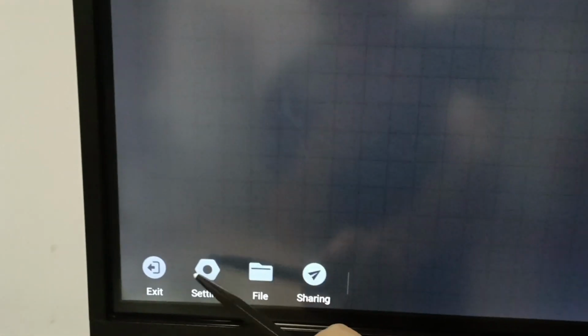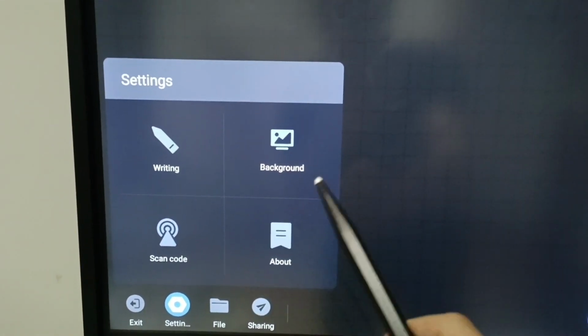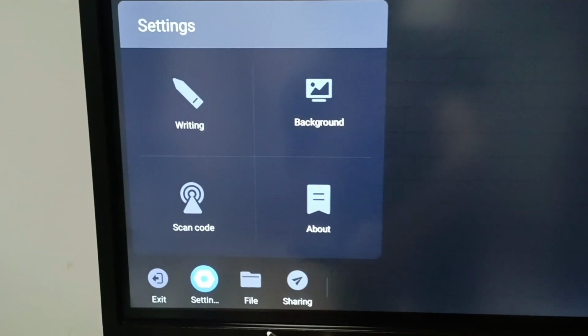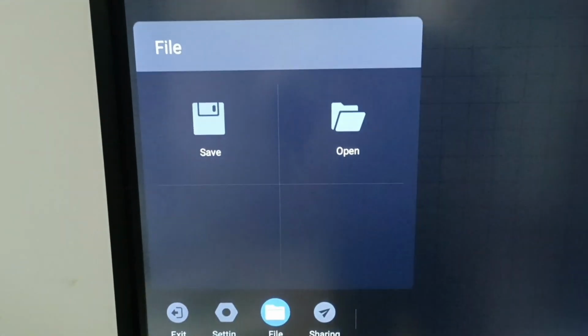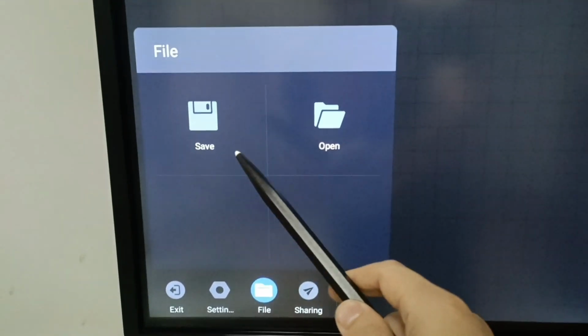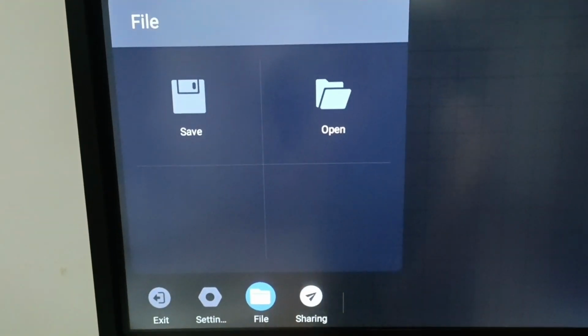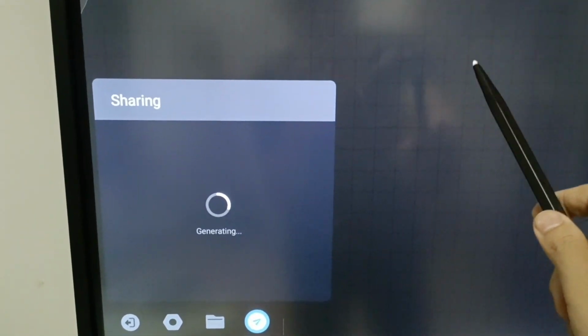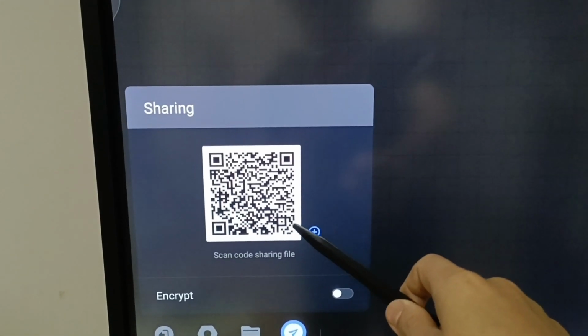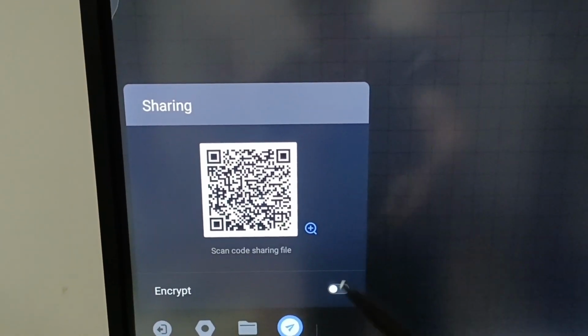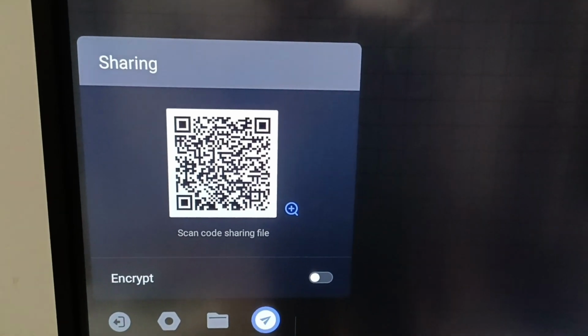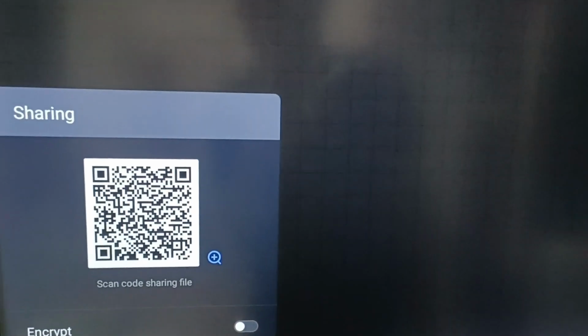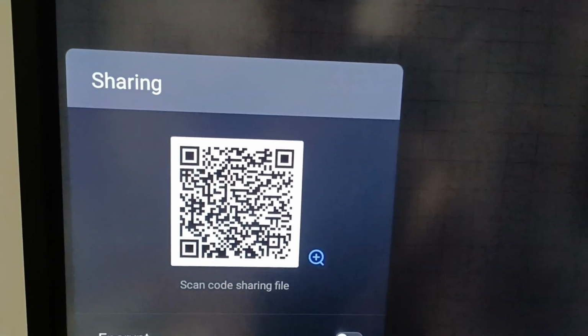The whiteboard is in three parts. The first one is setting, writing background, scan code, and something else about the software. The second one is save and open files. The third one is sharing. About sharing, when you are done writing, you can share. There will be a QR code. You can scan the code and share to your phone, your laptop, or somewhere else.